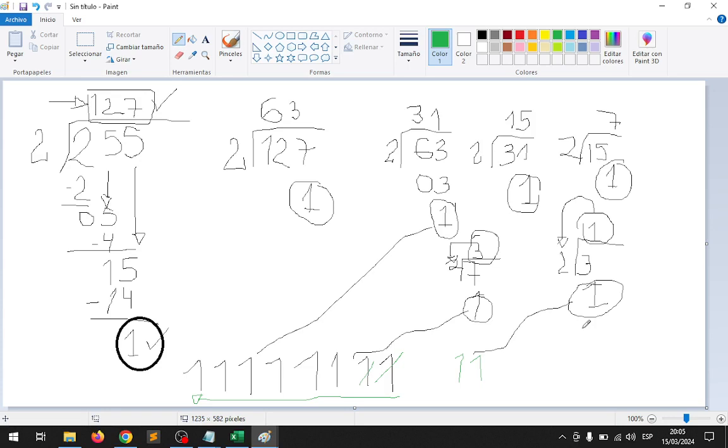Our dividend is 255. We are going to divide it by 2, and the result is 127. Here you have the process of the division. Now here we have the remainder, that is 1, and the quotient, that is 127.